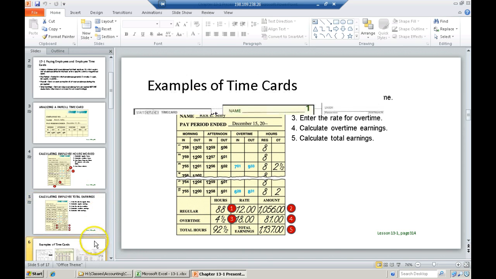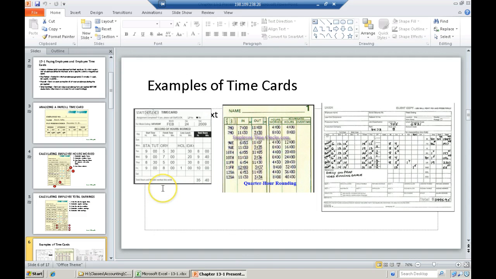Here's some other examples of some time cards that I printed off or put on here. They might be digital. You might punch in and out. That's what this is. You might write in your time cards. So each company is different, each business is different, and it just depends on what you want your time cards to look like. Usually if it's by the minute, you can see here 54, 53, it's rounded up, okay?